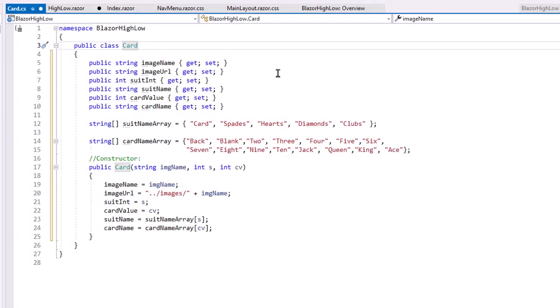So here's the code. We have some properties for image name, image URL, suit int, suit name, card value, and card name. And then I have a couple of arrays here. We have a string array, a suit name array of card, spades, hearts, diamonds, and clubs. And then another one for the card name array. Back is going to be index 0, blank is index 1, and then 2, 3, 4, 5, 6, 7, 8, 9, 10, jack, queen, king, and ace. So corresponding to the different faces of our cards.